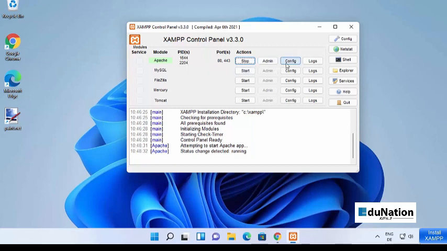You can also see the config and logs, which I'm going to cover a little bit later. You will also see these ports. These are the default ports on which the Apache server starts. So if by chance these ports are not free on your Windows 11 operating system, then your Apache server is going to show the error. And I'm also going to show you how you can solve that error.